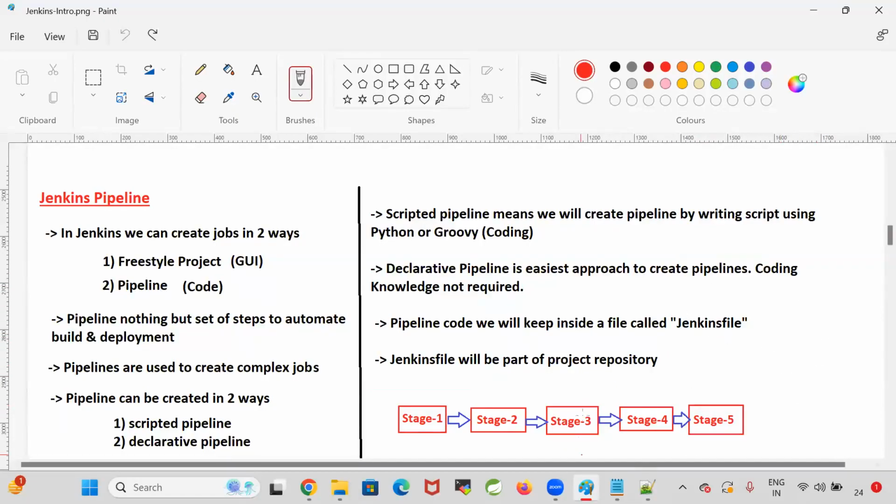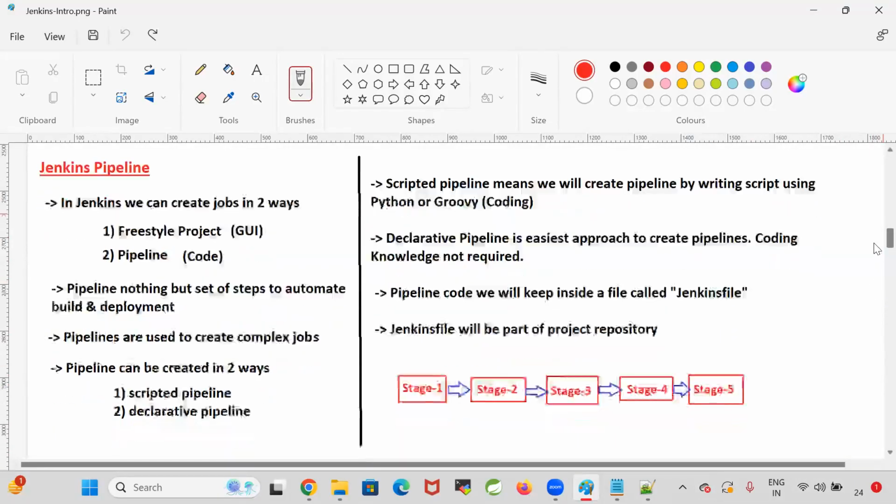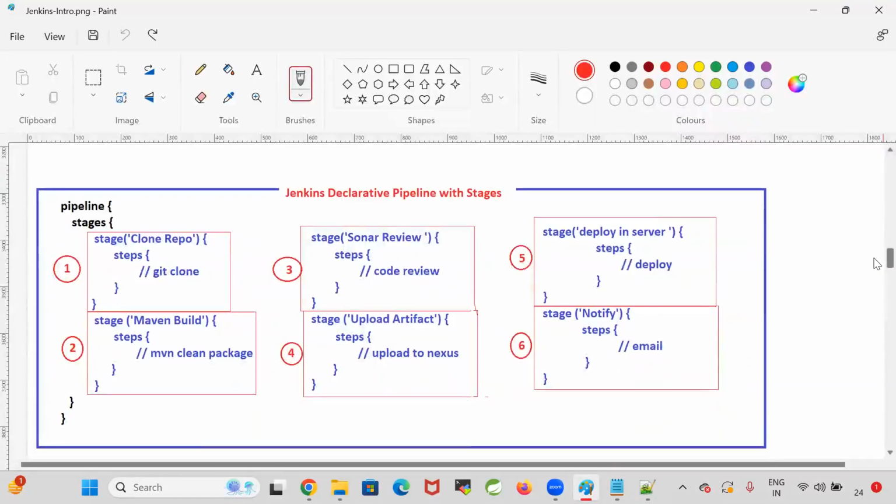So the stages, will they be determined by ourselves, or are these the standard stages? Standard stages will be available like this in the project. Okay, so when everything is completed successfully up to the fifth stage, then it will trigger the email to the developer.